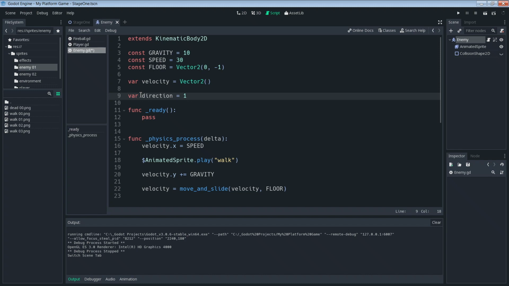Okay, so we'll take this direction and then we're going to have to multiply it into the velocity x calculation. So we're going to go down to our velocity x down here. So instead of velocity x equals speed, we're going to say velocity x equals speed times direction. Okay, so as you can see, positive speed would be to the right and negative speed would be to the left, right? So if we have a -1 and we multiply that in there, then we'd get the character moving to the left.